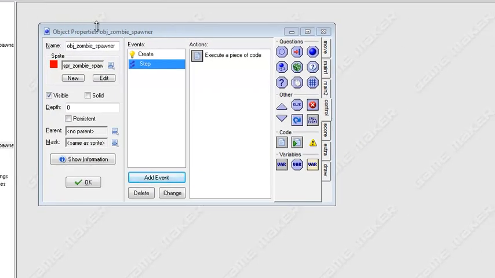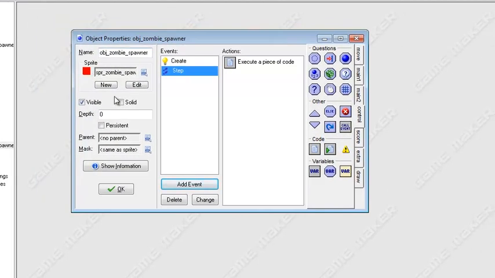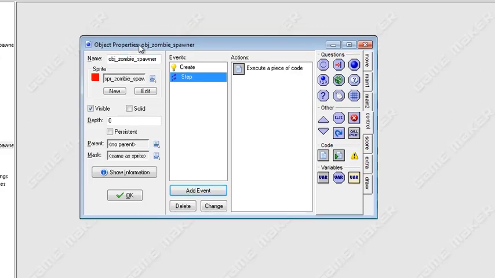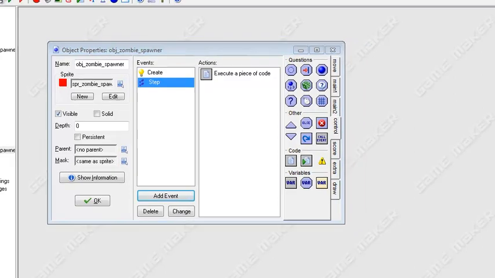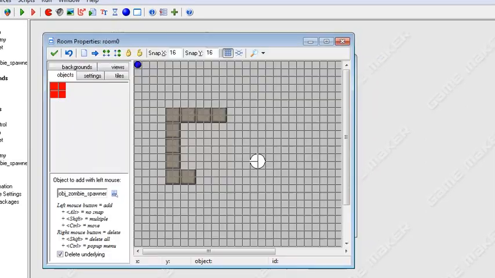So you might be wondering why I'm putting a sprite on the zombie spawner, because later this zombie spawner will be invisible and you won't be able to see it. Sorry, wait just a second. Okay, so the final product, you won't be able to see the zombie spawner, but just to test it, we are going to have it visible. So I'm going to open my room here and put the zombie spawner in a random place.